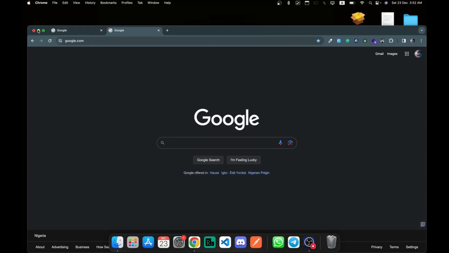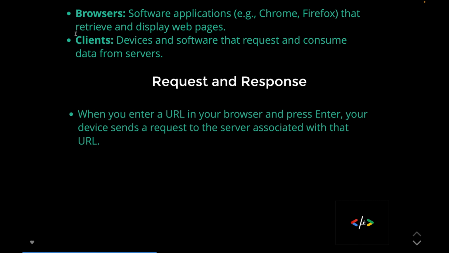So that is basically the request and response cycle. When you enter a URL, don't forget what the URL is. That's the complete address, right? The complete web address. When you enter it in your browser and press enter, your device sends a request to the server associated with that URL. How does your device know the server? Through the DNS.